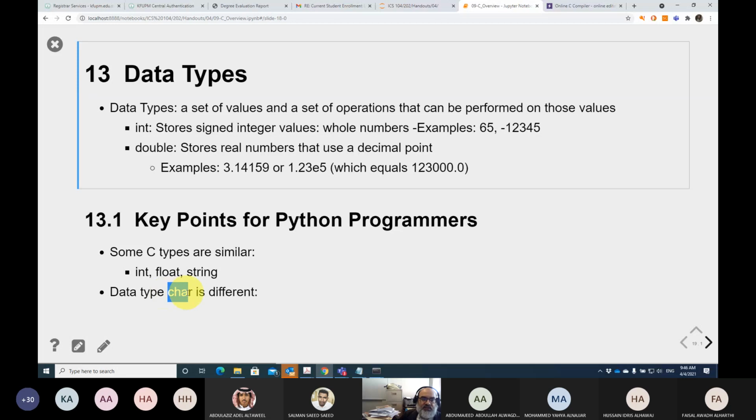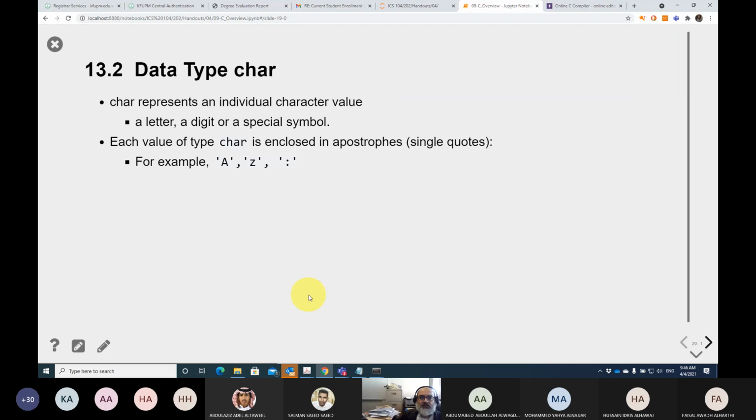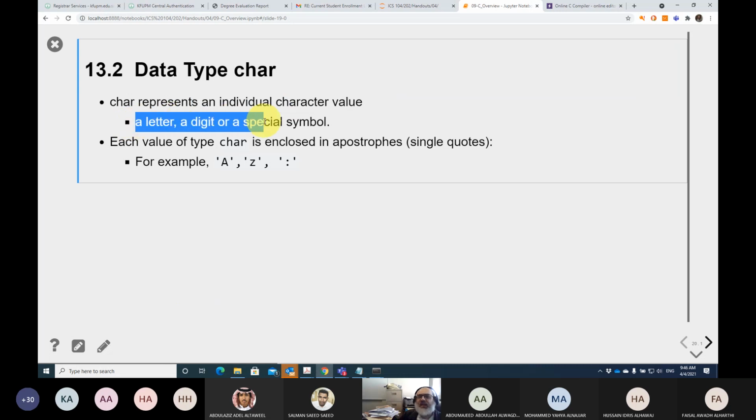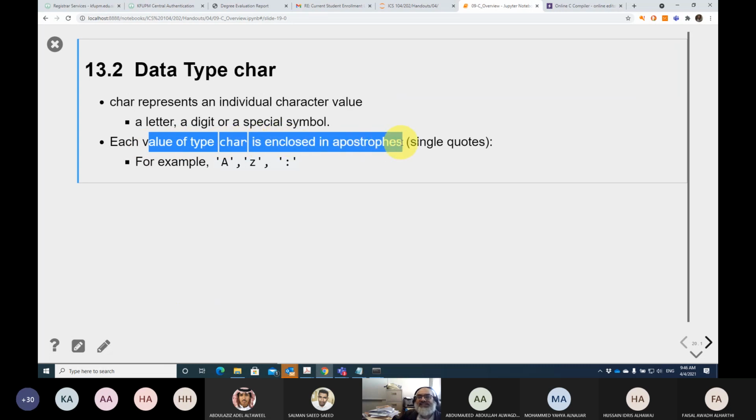And of course, the character is different. The character basically defines a single character. So character represents an individual character value. It could be a letter, a digit, or a special symbol. Any character. Each value of type character is enclosed in single quotes, apostrophe, in single quotes.